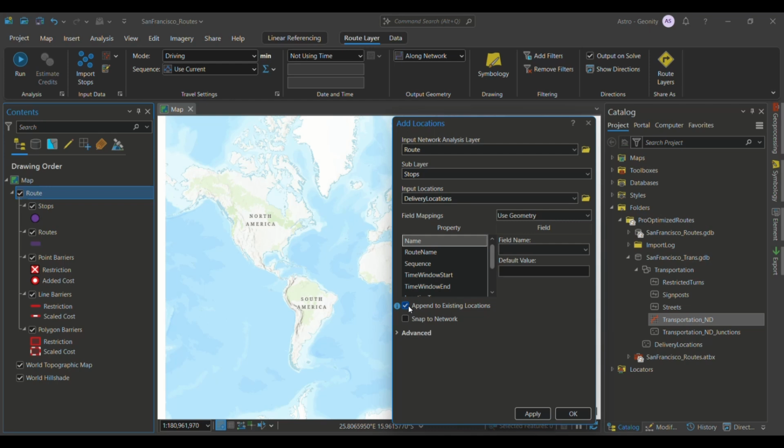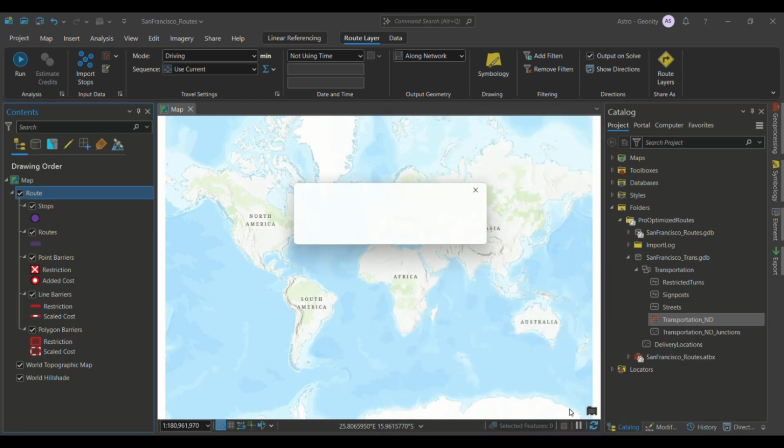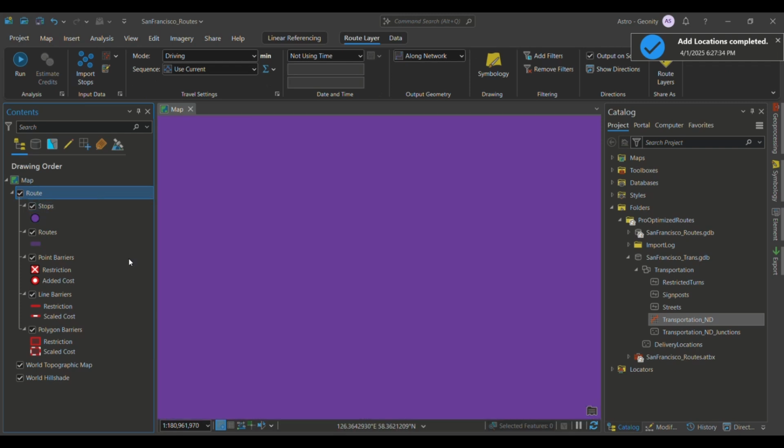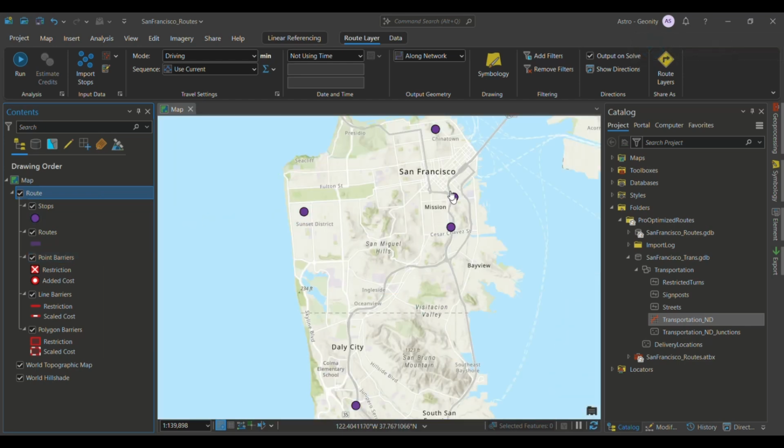Here you'll notice a checkbox. It's called append to existing locations. What does this do? If this is checked, then it will keep adding new data sets, new rows to the attribute table. But if you uncheck this, then it will override all the data. So you can keep this checked as it is and leave everything else. Click OK. And here we have the stops. Let's zoom to layer. Okay. There we go. We have the stops, the delivery locations where we have to deliver the materials. It's in San Francisco.